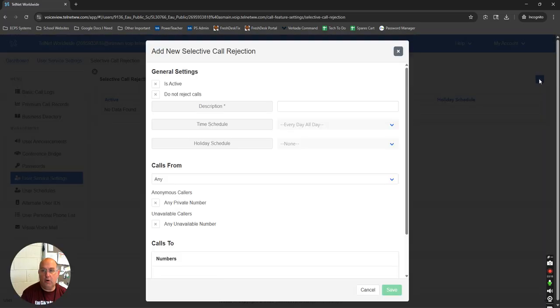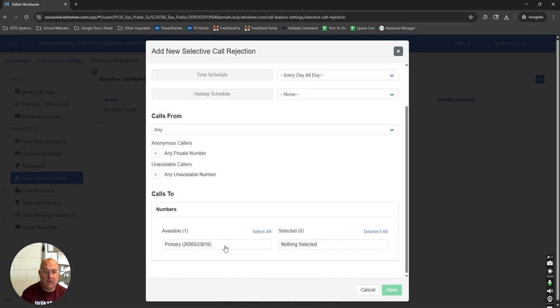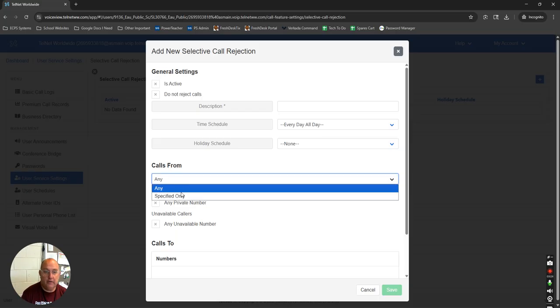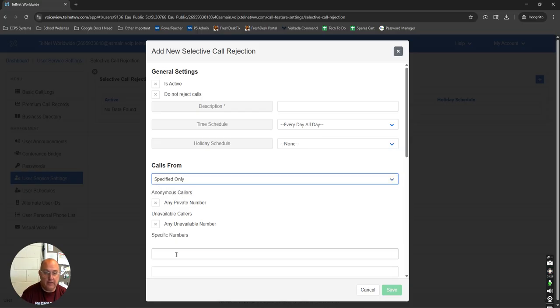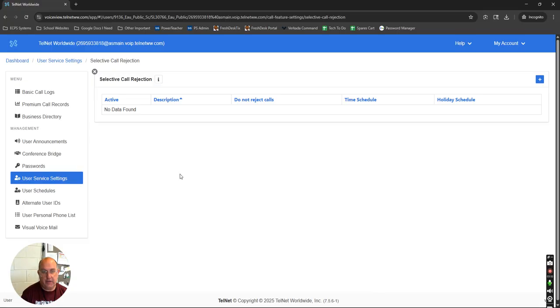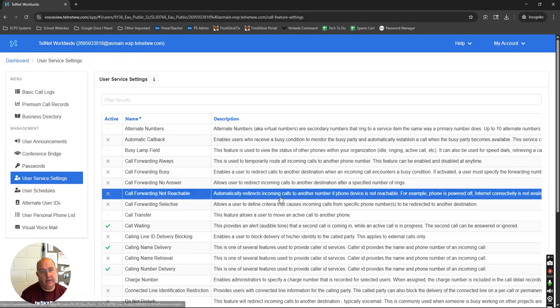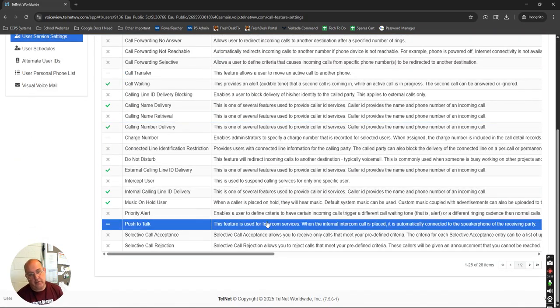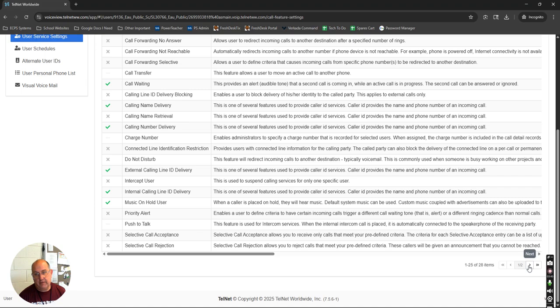And you see, you go in here, you'd enter the number or calls from, right? You'd say specified, and then you'd enter the specific number, and then once you entered a specific number and click save, those numbers would never be able to reach you again. So that's an important setting to know how to modify.